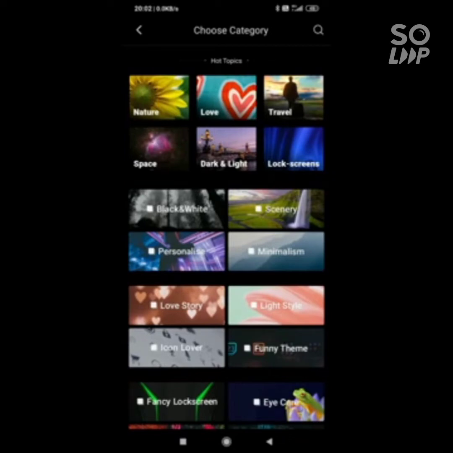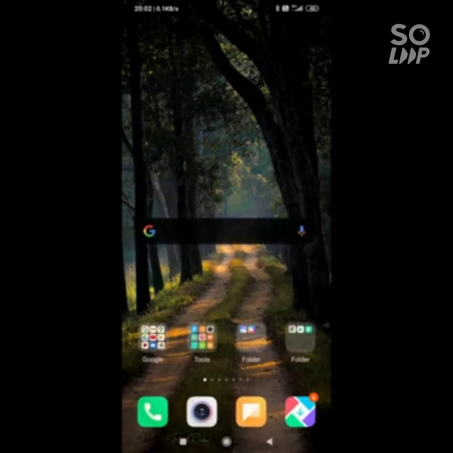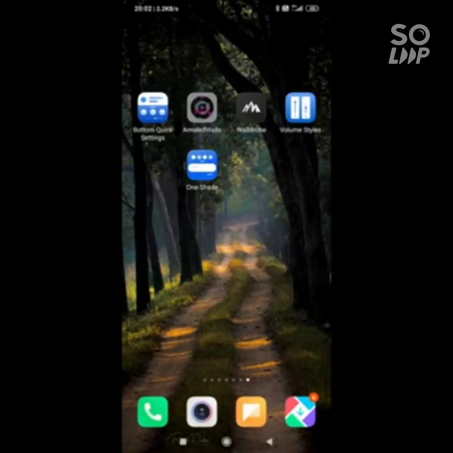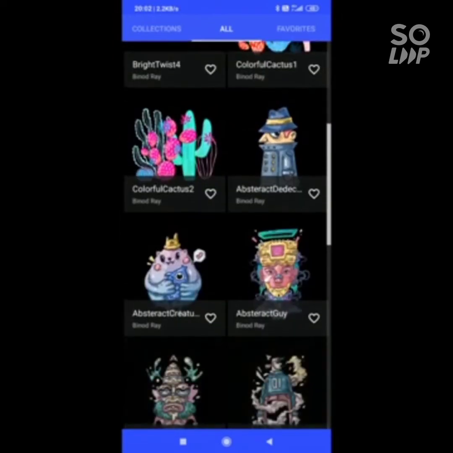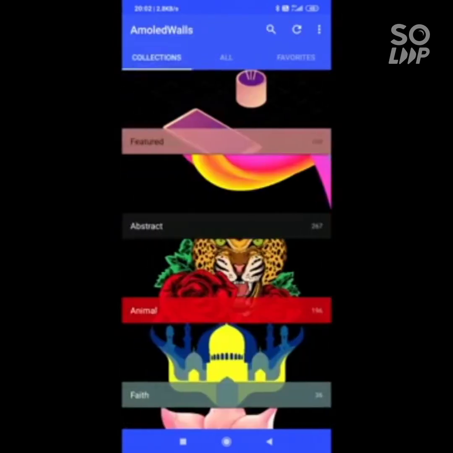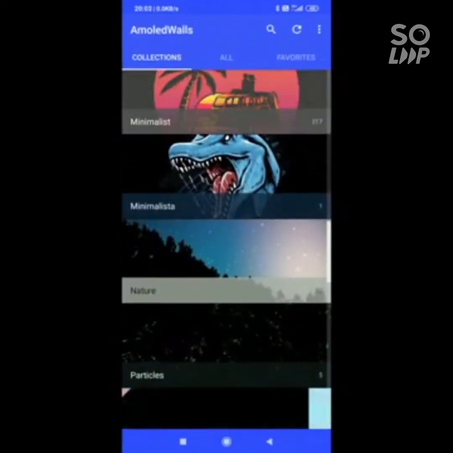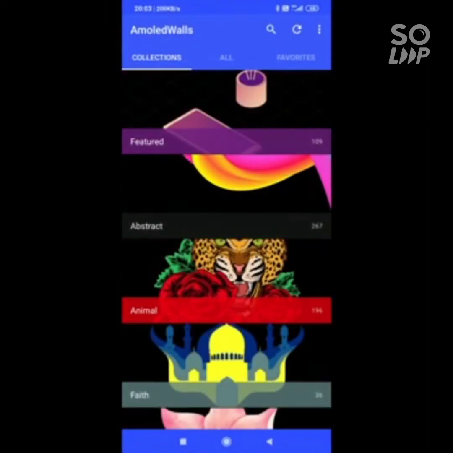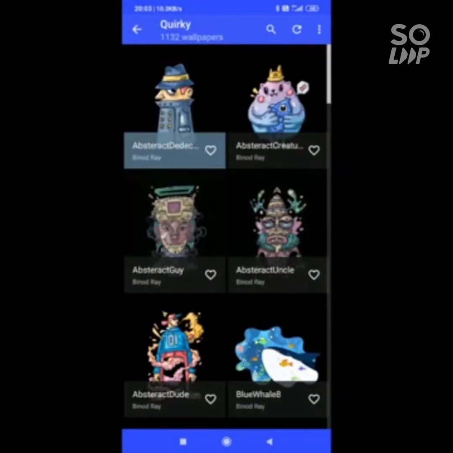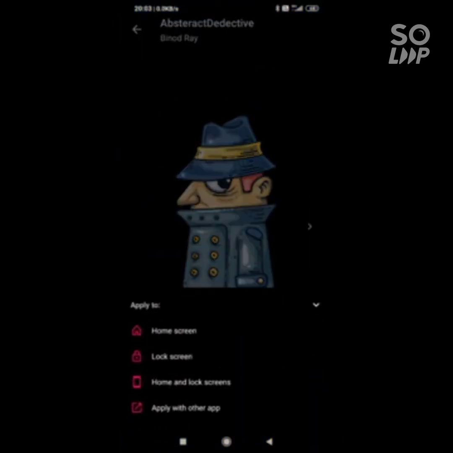Two other apps are also there. One is AMOLED Walls. You might have seen this app in some other videos, but I strongly prefer this one. I can go to collections and search for what wallpapers I want in the search engine. You can get a lot of things here. If we choose an interesting one, like brush tool, click on it and you will get a lot of options; select what you want.